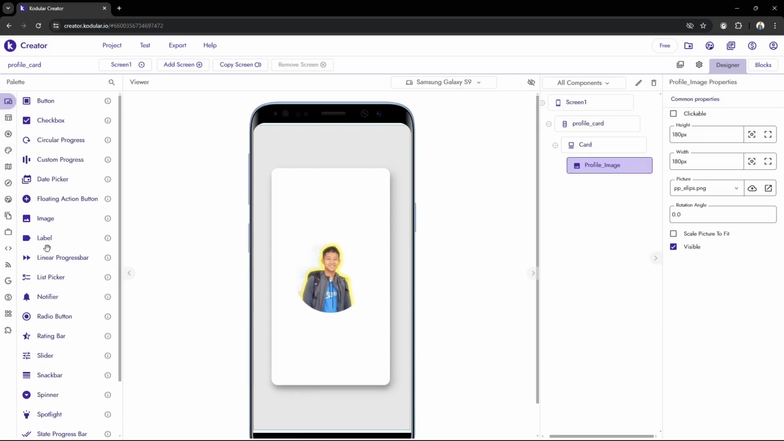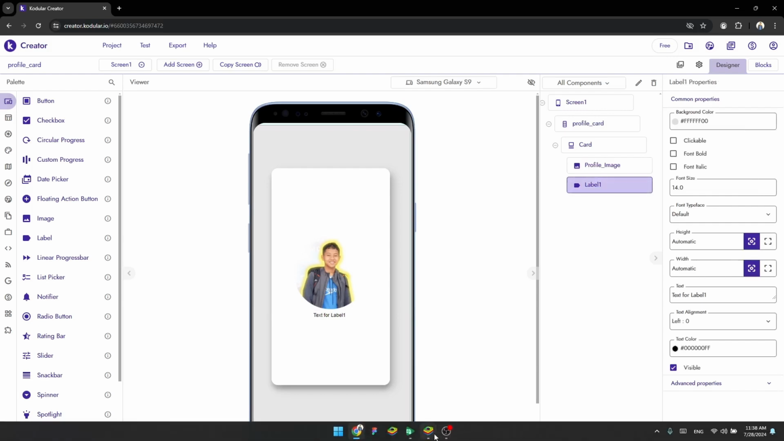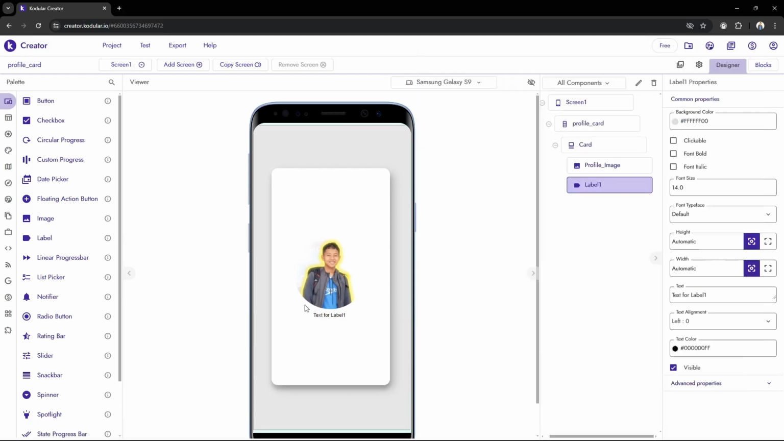So go to user interface, you can get a label and put it below the profile image. The label is used to show a text in your project. Right here, for changing the text content, you can go to the label one properties, go to the text and write your name. Faishal, okay, that's my name.